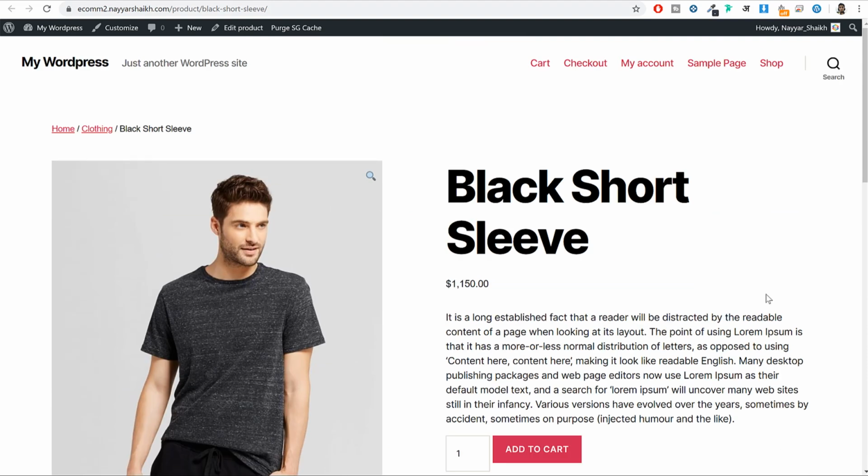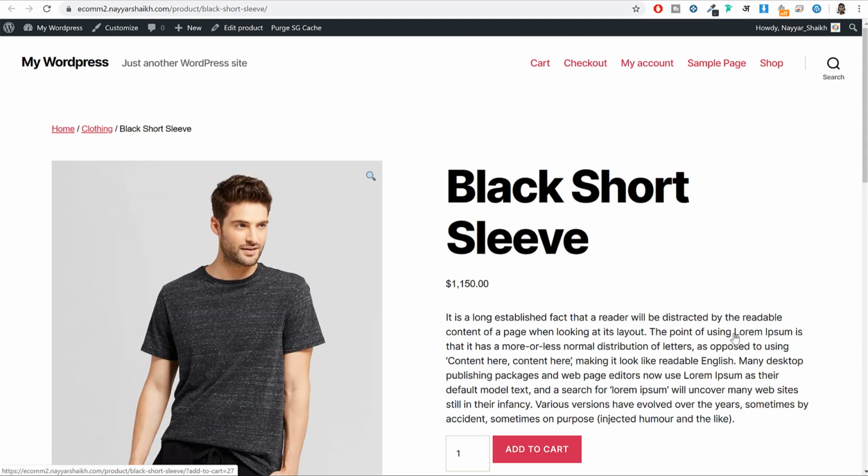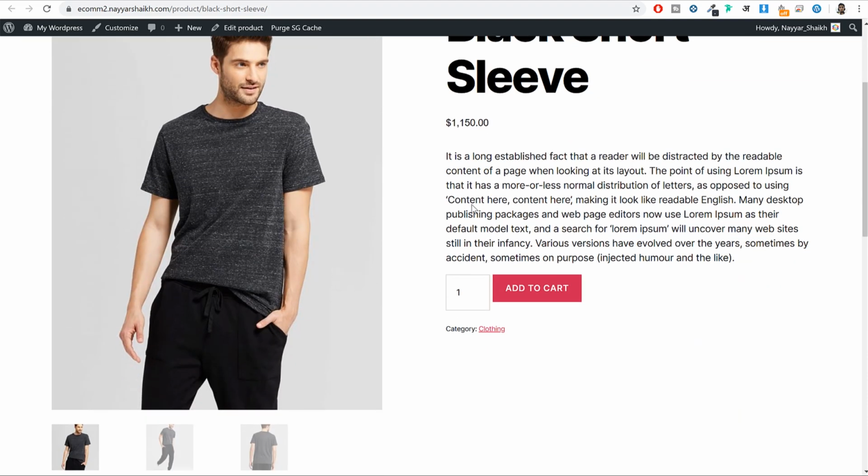If you're using some other theme like Ocean WP, Astra, or some other theme, your design might look totally different. Most of the time when you're using a free theme, your product page design does not look really great. Like in this case, as you can see, the product title is so huge, and the price text is so small. In fact, the description text is even bigger than the price text.